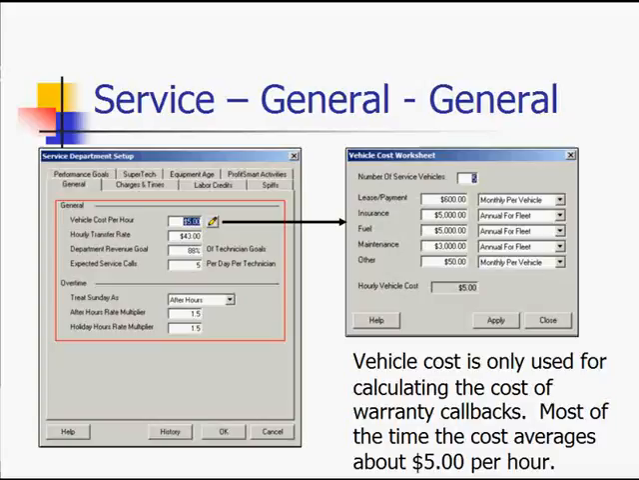But again, depending on the type of industry you're in, depending on the type of work that you do, you may only have 3 calls a day. Other trades may have 6 or 7 calls a day, depending on the type of work that you do. So simply enter in the average number of calls that your technician goes on per day.